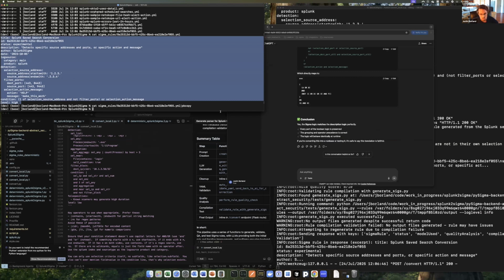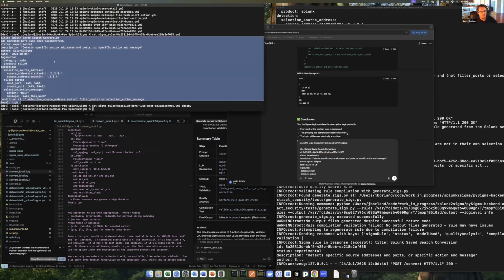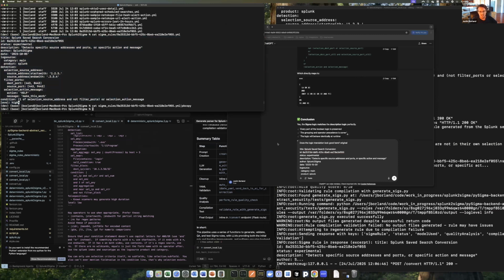So go through, is this correct? Does the logic translation look good here? Original, and actually it didn't even put it in there. So it's gone and ignored some prompts in here. And in true demo fashion, it didn't spit out a working rule.